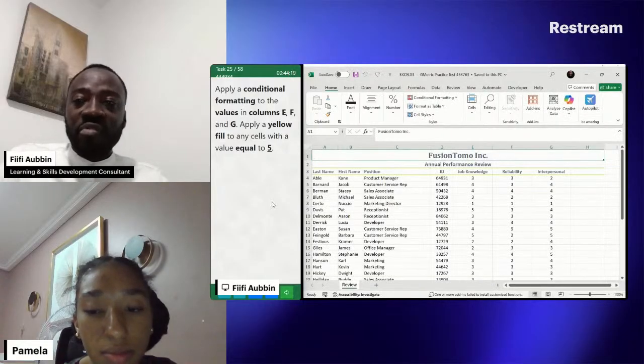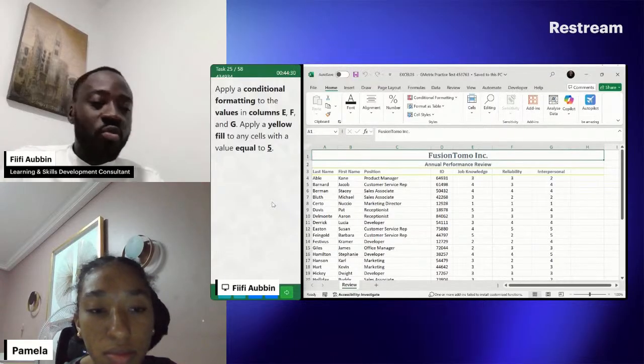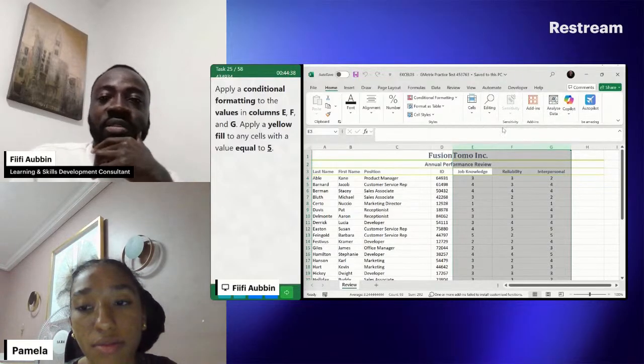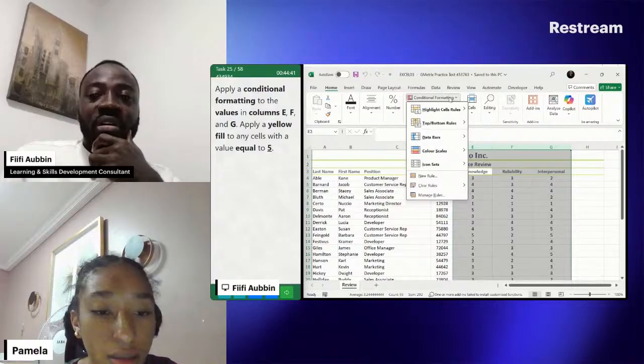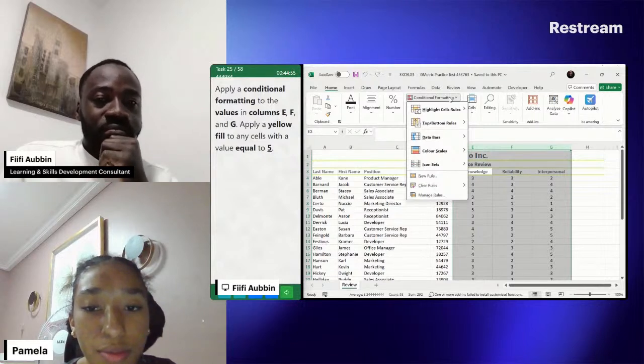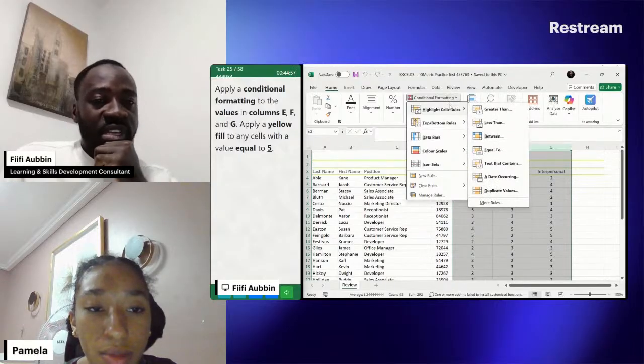Apply a conditional formatting to the columns in column E, F, and G. Apply a yellow fill to any cells with a value equal to 5. So you have to select columns E, F, and G. Then you go to conditional formatting. Let's do new rules. Are you sure? Because we have highlight cell rules here.